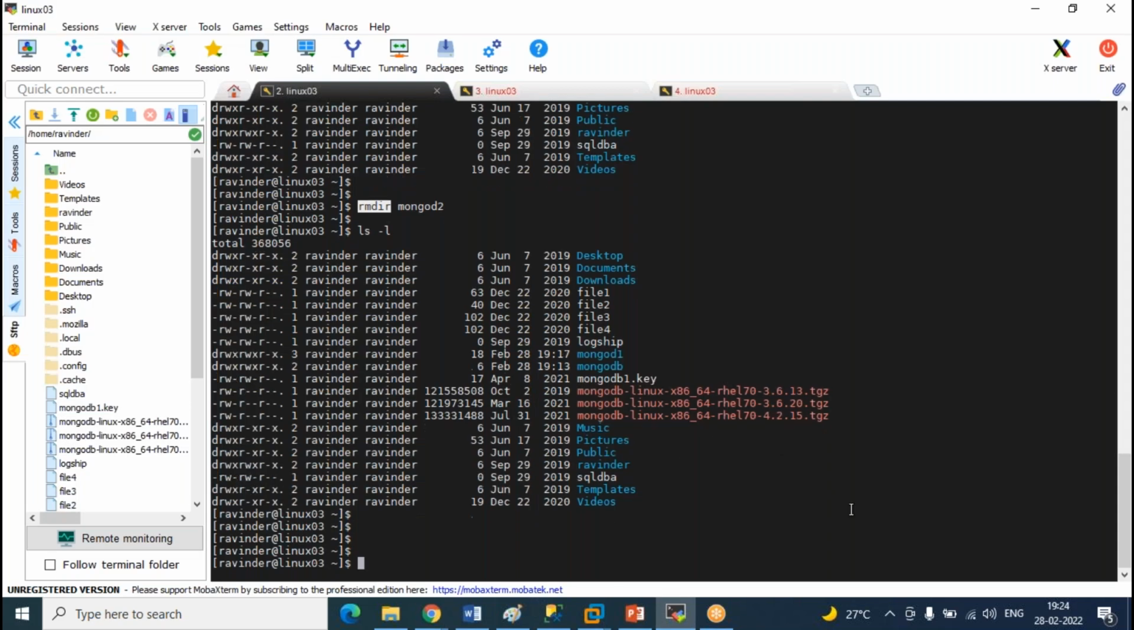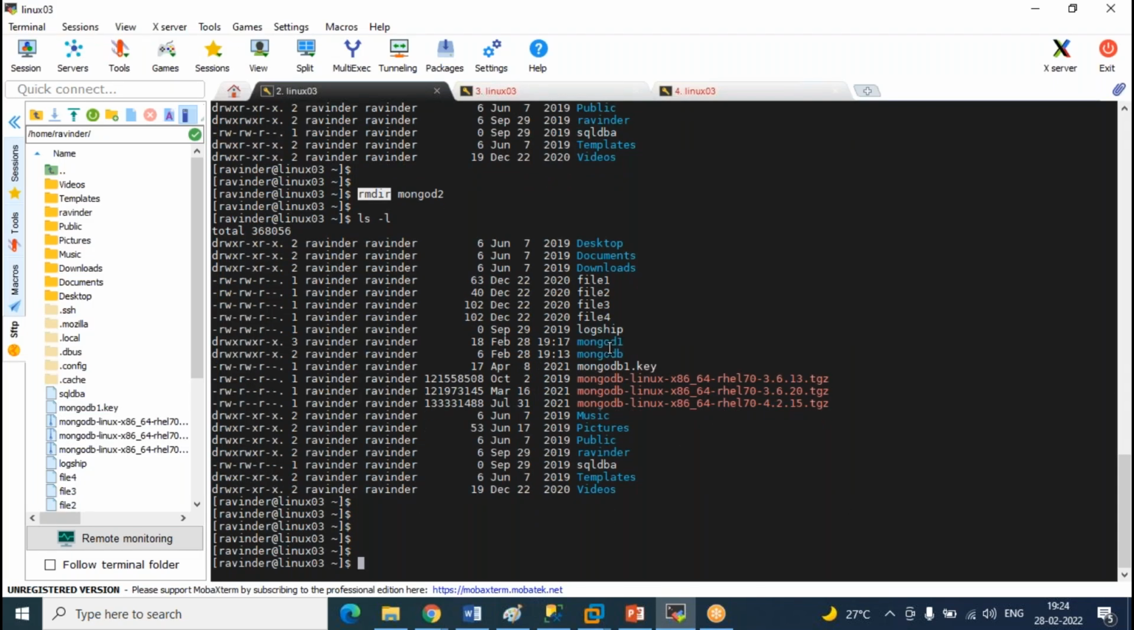So here, if I wanted to delete this, mongod1 has a lot of directories and child directories in it. If I wanted to delete it, rm -rf mongod1. If I wanted to copy, just copy, let me copy this mongod1.